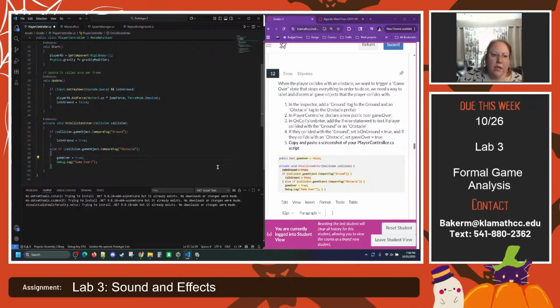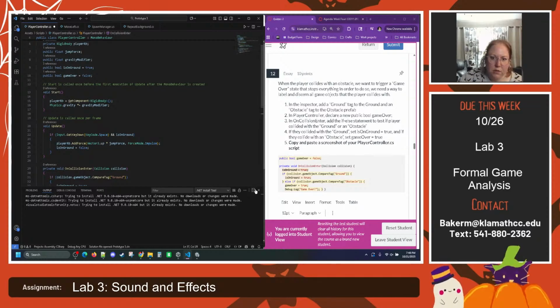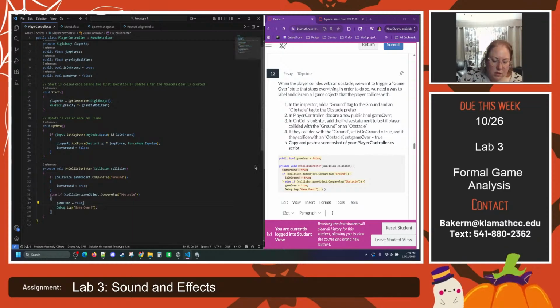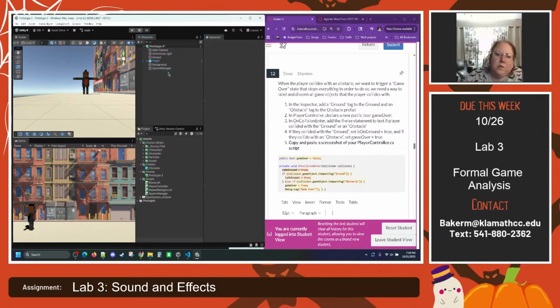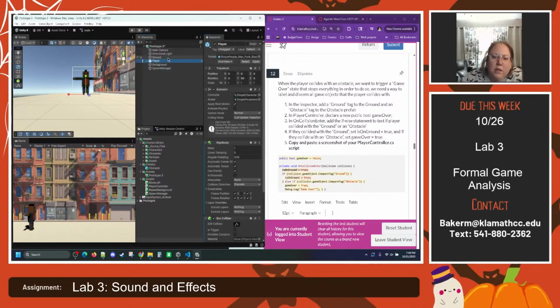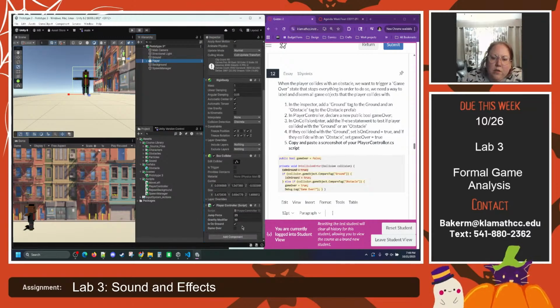So take a screenshot of your script. Okay. Save it. I'm going to go ahead and delete this obstacle. All right, I'm going to highlight my player here. In here you can see game over is not selected. So let's play. We're not going to jump. We're going to see what happens.